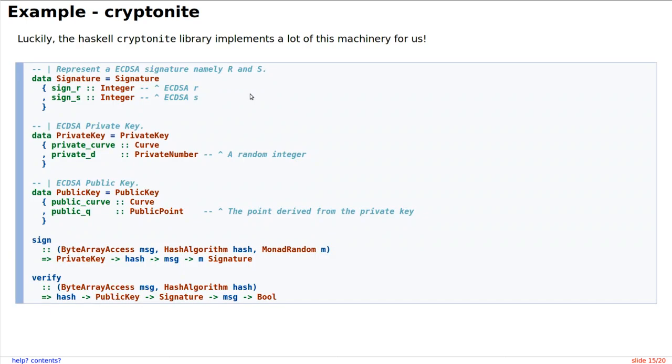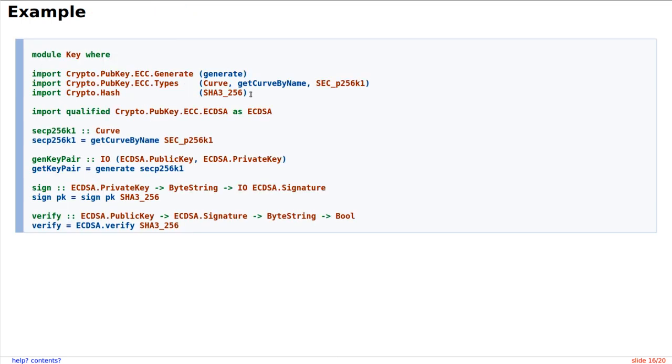So, quick example, Kryptonite has all this machinery. I'm not going to get into this code, but you can see the sign and verify functions at the bottom. This is important because these are the functions we use in real-world Haskell when we're using this scheme.